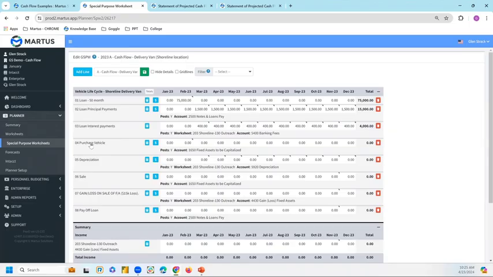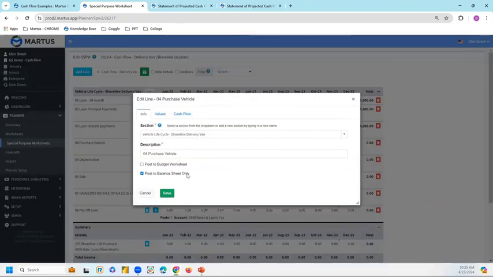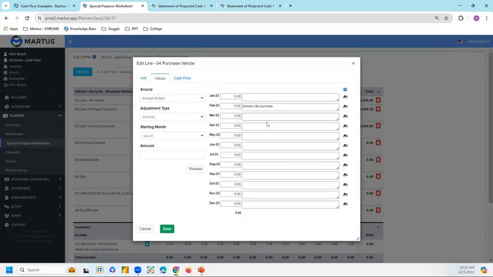So let's look at the purchase of our vehicle, our van, and this is balance sheet only. Go to the values. The vehicle purchase is $75,000 in February.